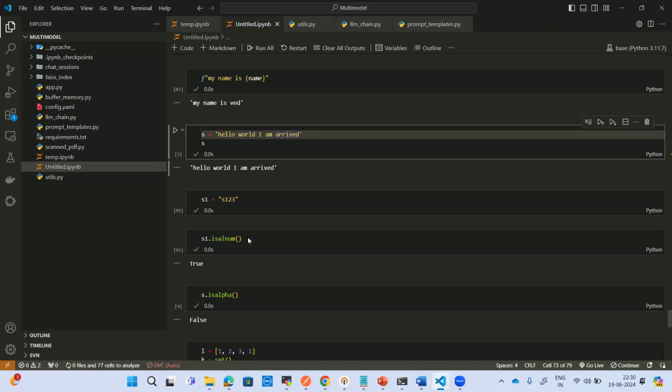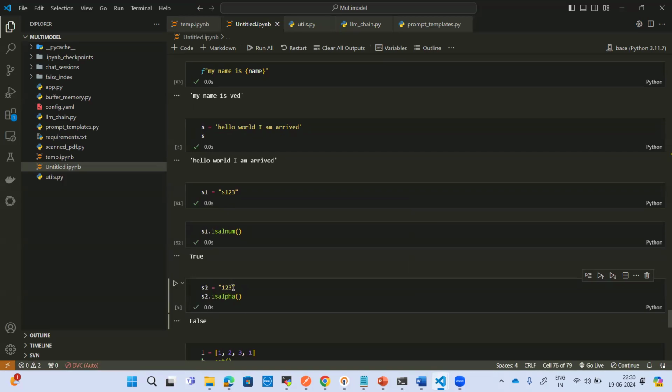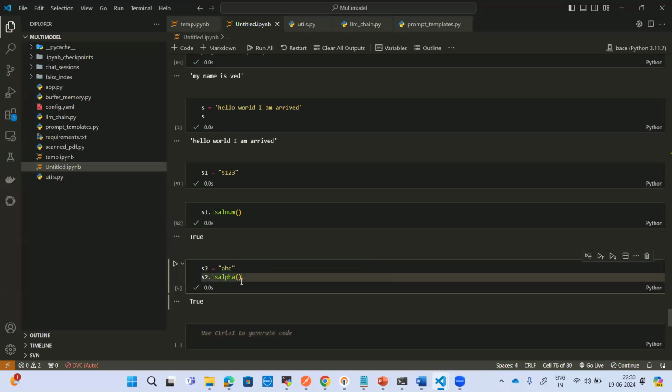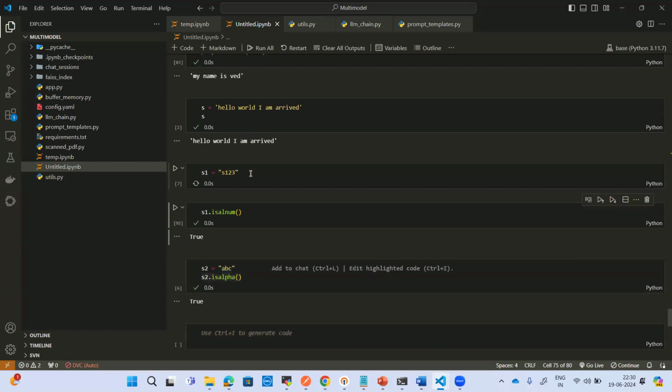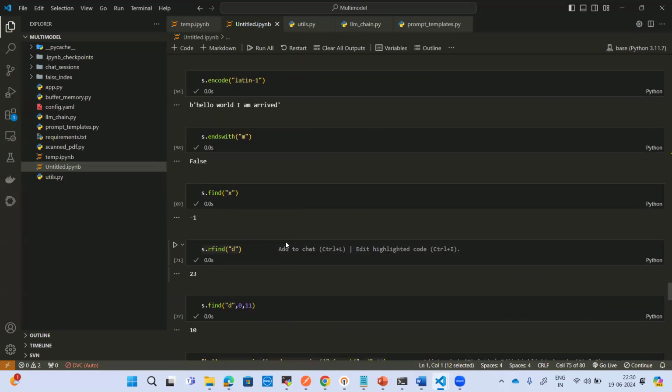Let me try it like this. We create another string, s2 equals 1, 2, 3. And let me try this s2. Oh, sorry, this is not ABC. So isalpha means there should be only alphabet. There should not be any space even. That's why it was returning false. If apart from the characters anything else is there, it will return false. So that is your isalpha.